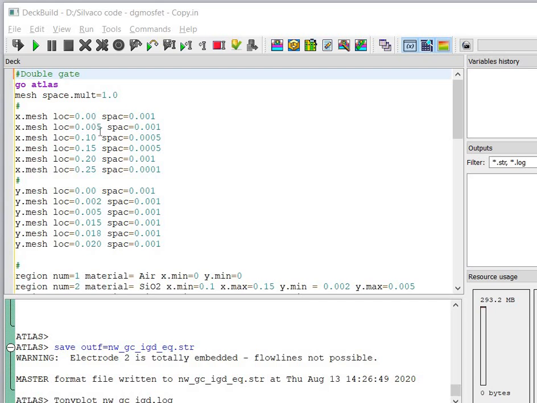From 0 to 5 nanometer, the spacing is 0.001, 5 to 10, 0.001, 10 to 15, 0.0005, 15 to 20 is again 5 nanometer, 20 to 25, 10 nanometer, and at 25 it will be 1 nanometer.